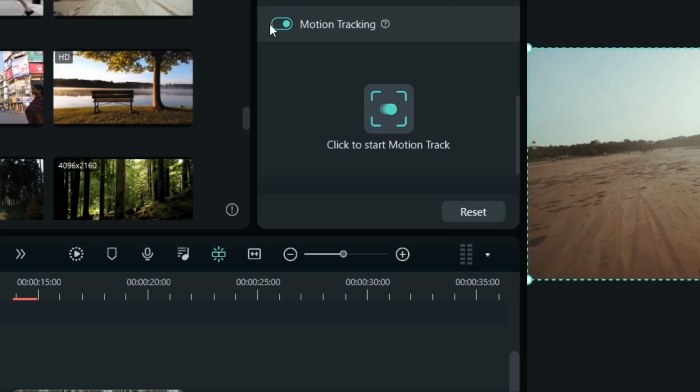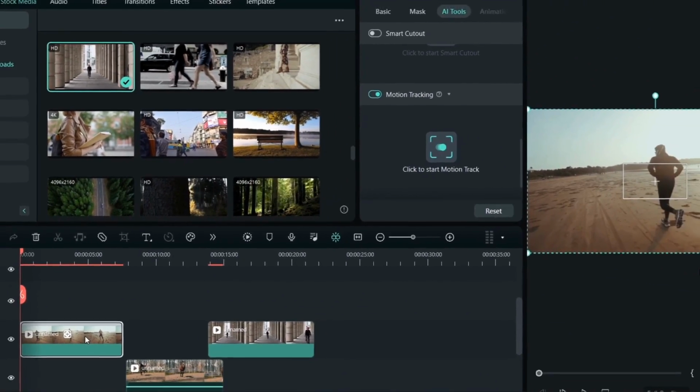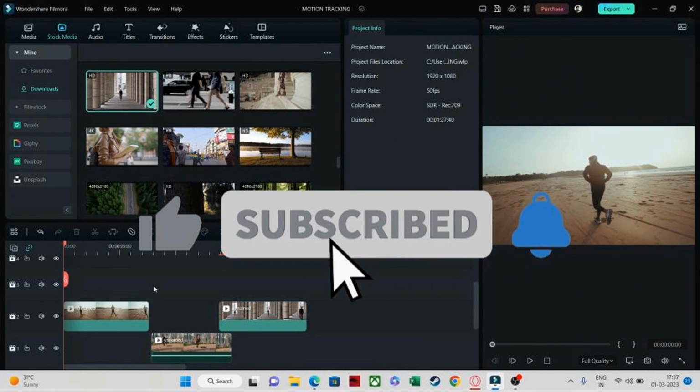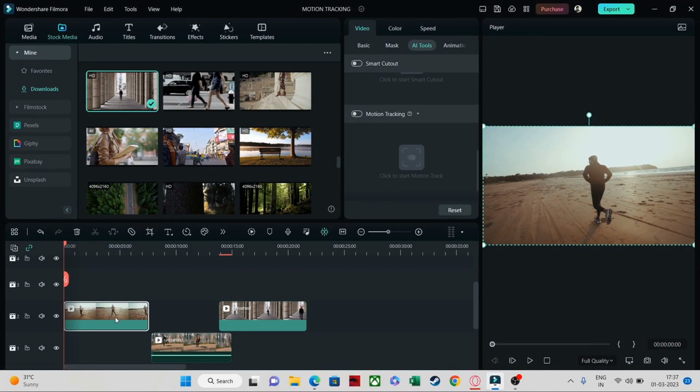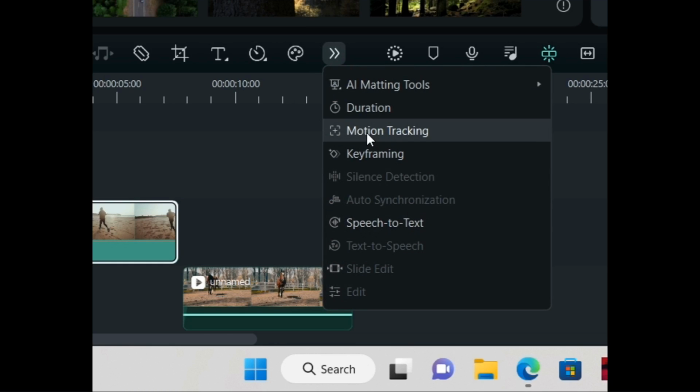Suppose this is the video. Let's remove the tracking over here. I just deleted the tracking that was present over here. You just need to select any clip that you want to start the motion tracking with. Just click over here and find the motion tracking. You can easily find it.